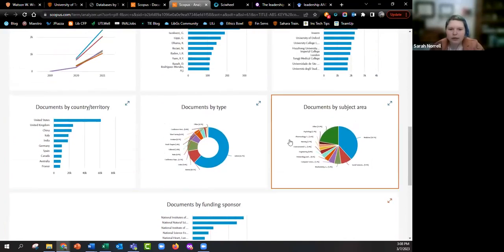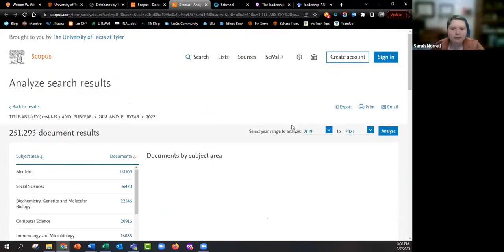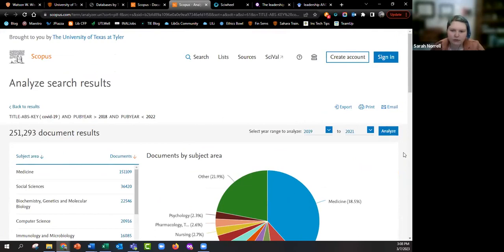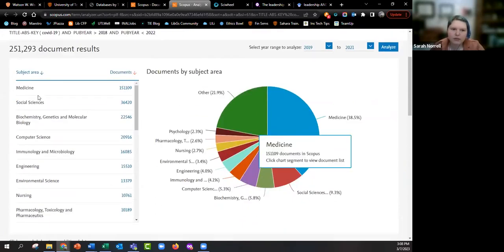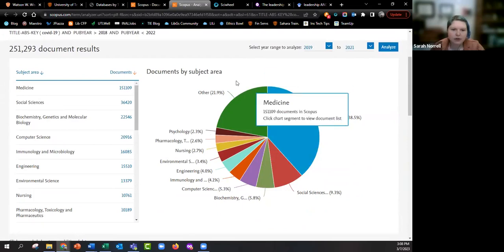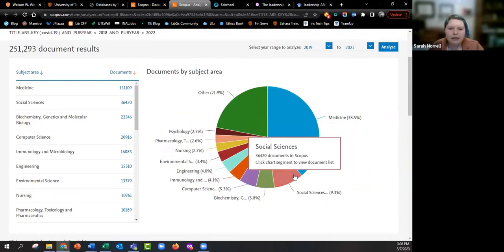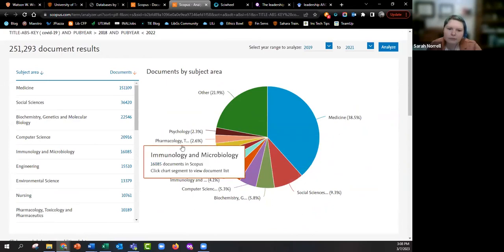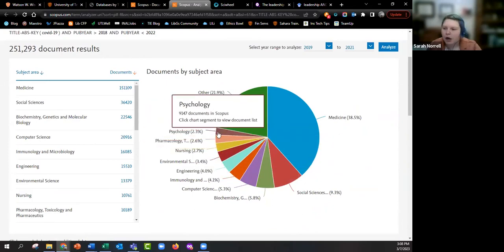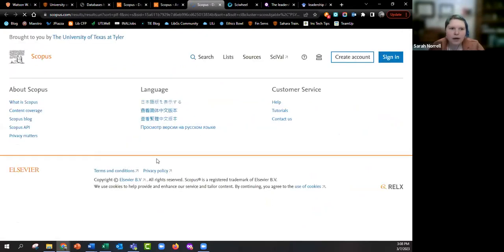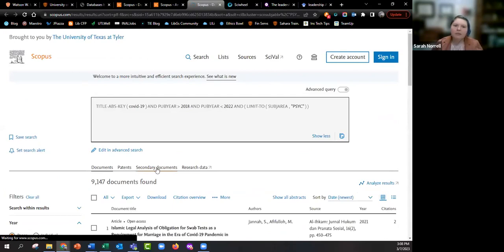And so if we wanted to go to maybe documents by subject area, we can click on that tile. And so we see over here, this is the list view and this is the graphic view, right? And so you can actually click on these. It is interactive. And so you can go in and say, I want to look at maybe the ones published in psychology. And so I can click on that and it will actually update our Scopus list just to show us those that were published within that subject that we chose.